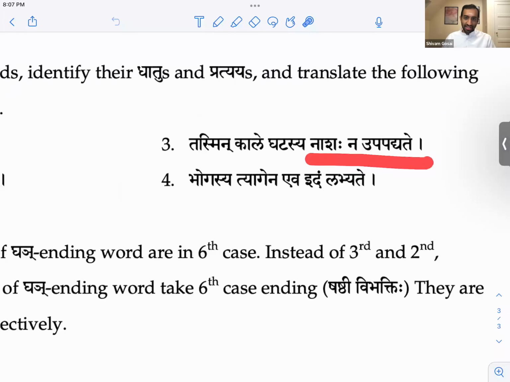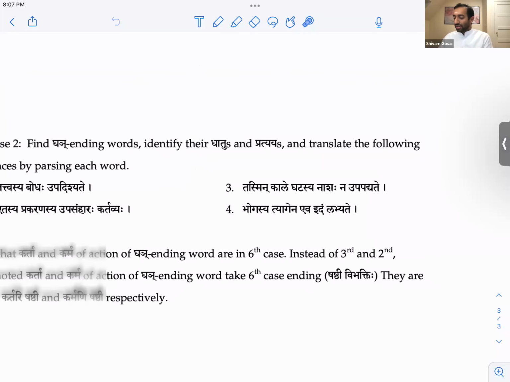Nashaha na upapadyate, same thing, right? You have upapadyate, which is karmani prayoga. So you'll see it like that. But I'll talk more about this in the next class, but we'll leave it at that for now.